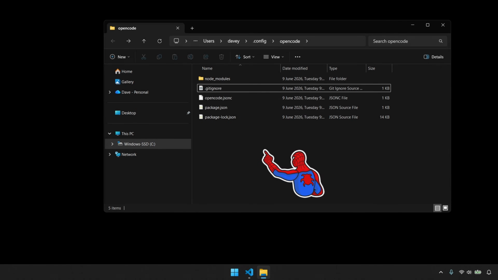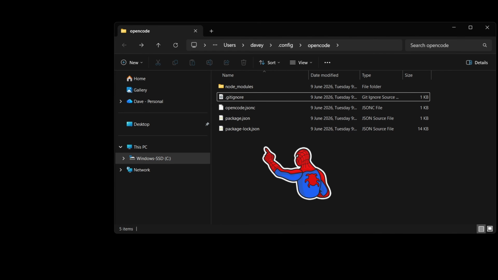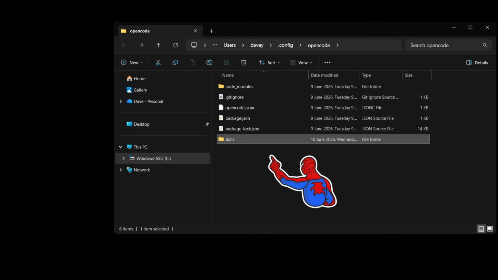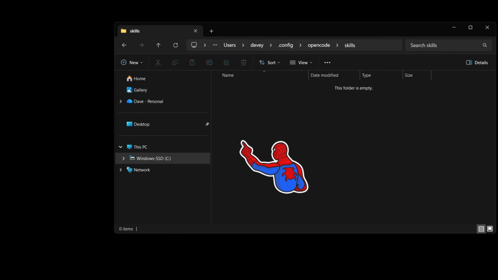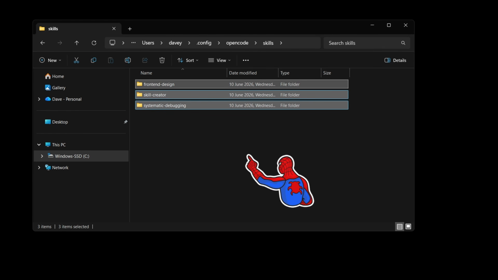After you open the global config folder for OpenCode, you'll see something like this. First, you create a new folder called skills. So I'll create a new folder and I'll call it skills. And you want to put all of your skills inside this new folder that you made. So I'll click into this. Then you can copy or move your skills into this folder.